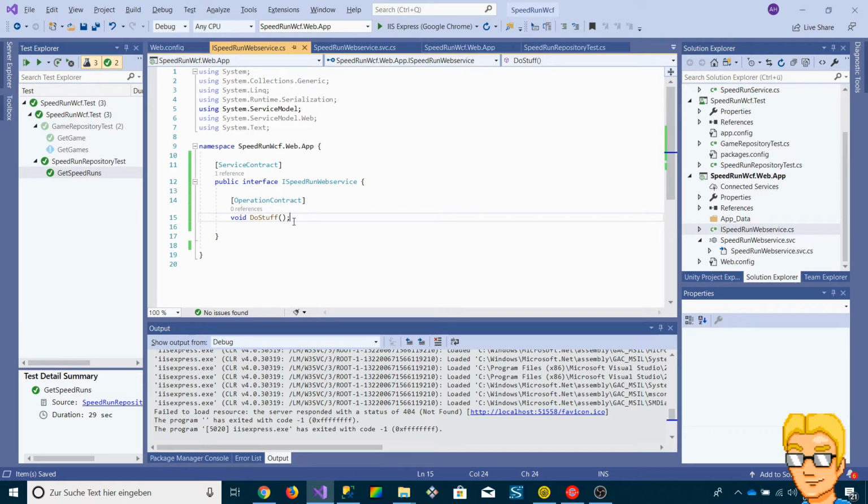For now, we can't define our service interface or service contract because we haven't actually defined what data we want to return to the client. We do know that we want to return the speed runs, of course, but we need to encapsulate them in a class that describes the response to the client. We're just going to make that very simple.